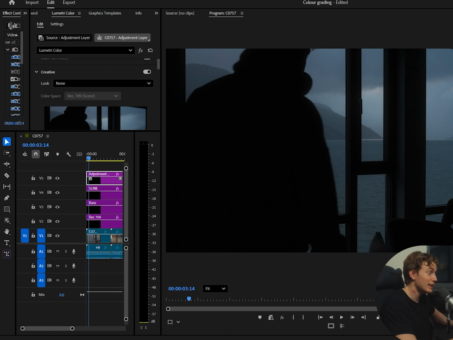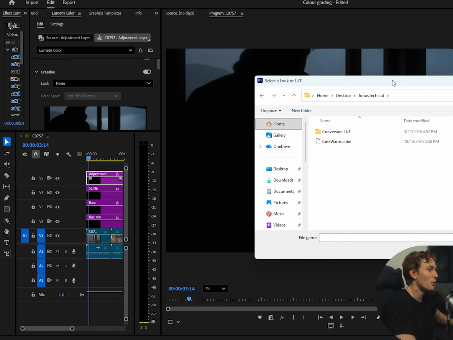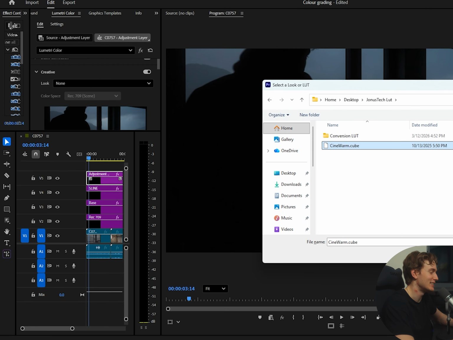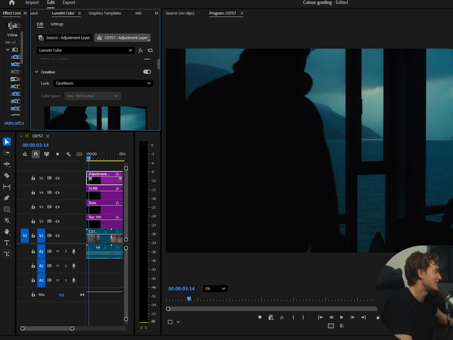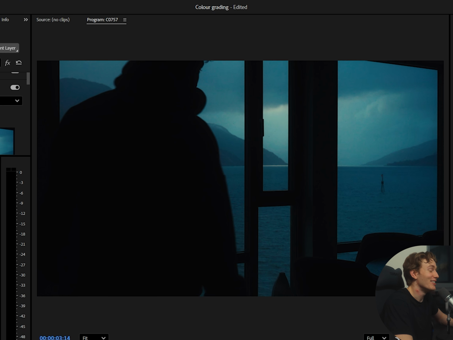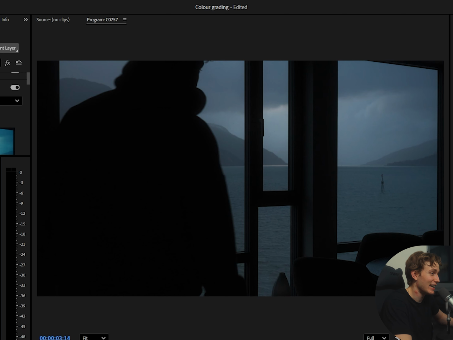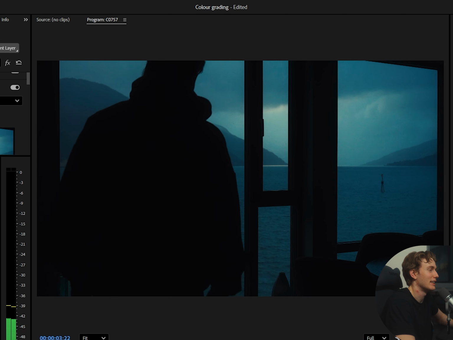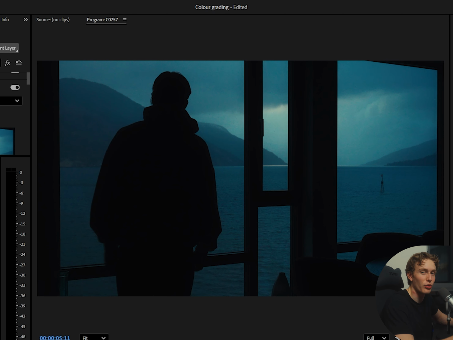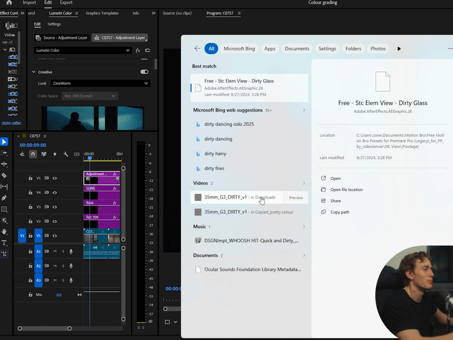And now for the LUT, the Cineworm LUT, which is my LUT, and just take a look at this difference that it makes. It's absolutely insane. You gotta go to the link in the description and just check this one out because I just absolutely love this. It just makes it look like we're inside the Batman movie.